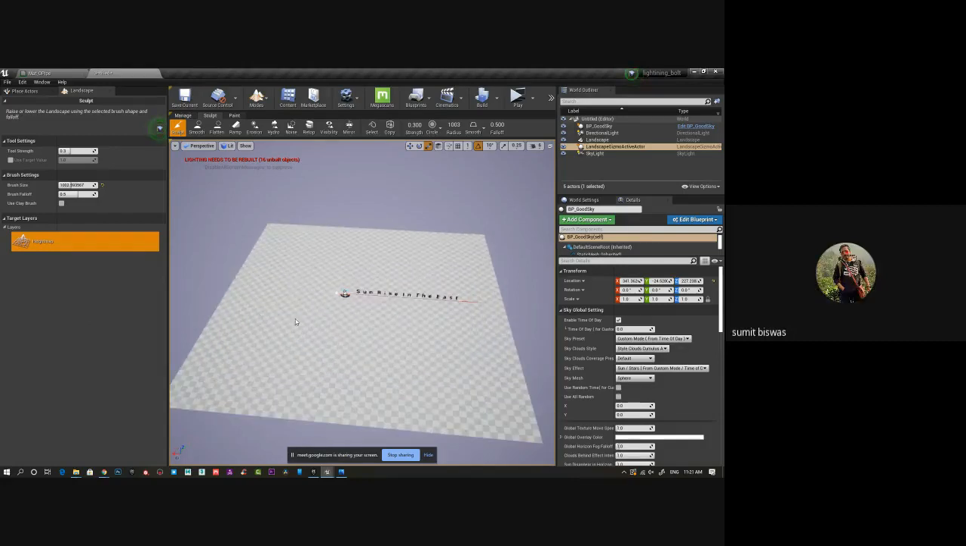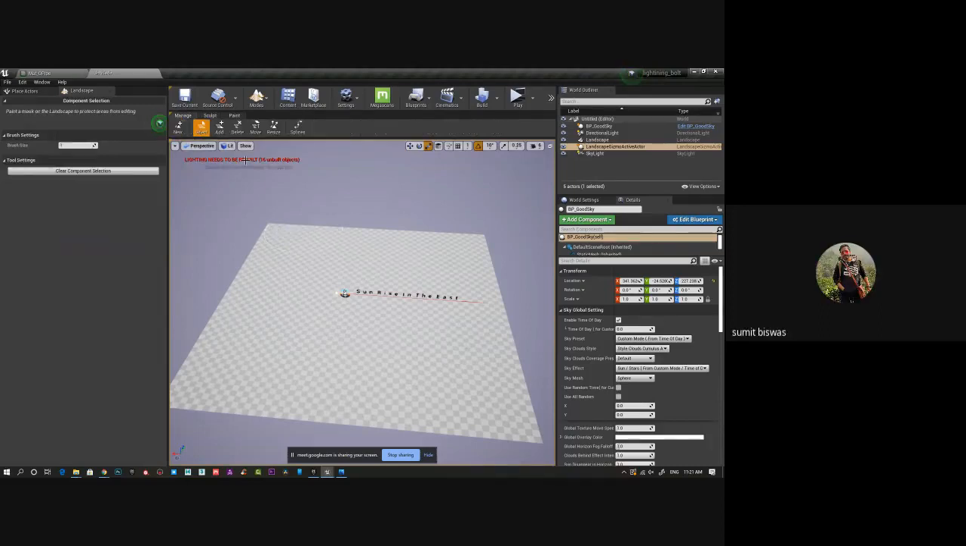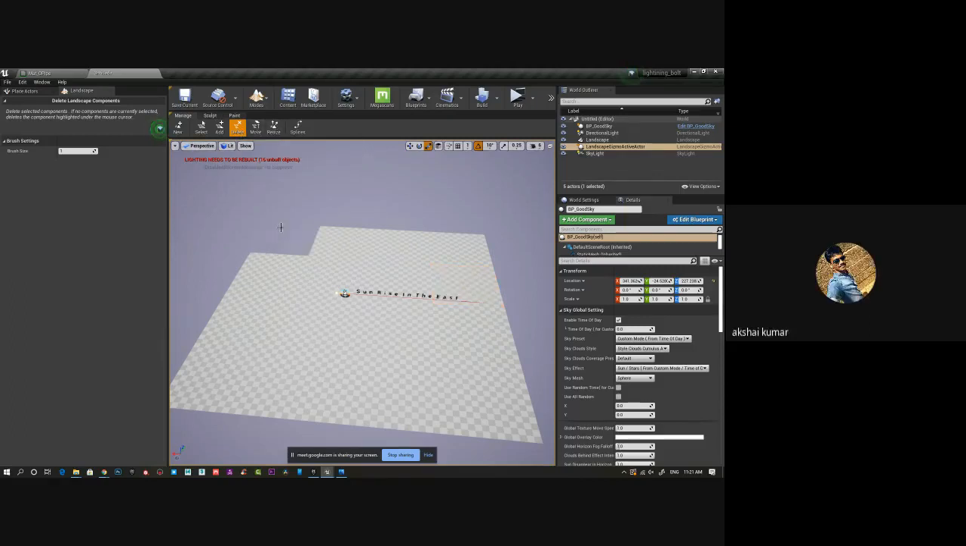Now we have this landscape. Under landscape, you can see the moment I created it, this tab opens. You have manage, you have sculpt, you have paint. Under manage, suppose you want to add one more section. Click, it will add. I can add, I can delete. Just click on delete. Okay, delete. Add. It's clear, right?